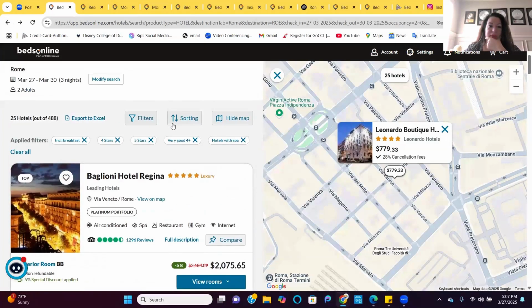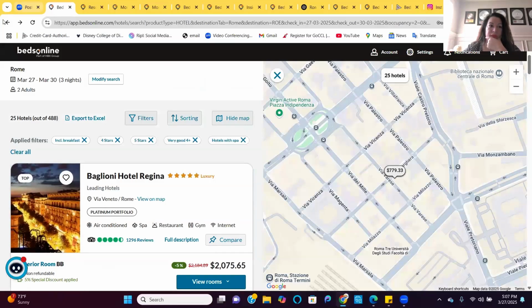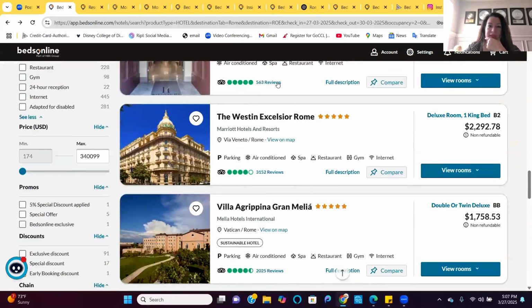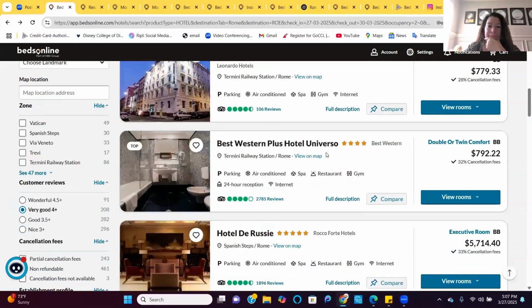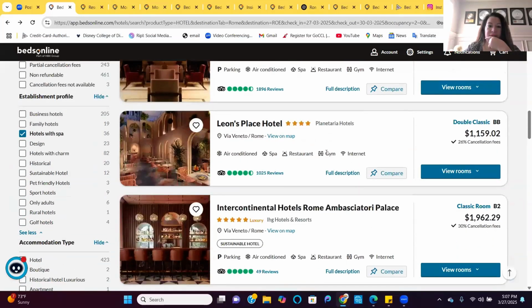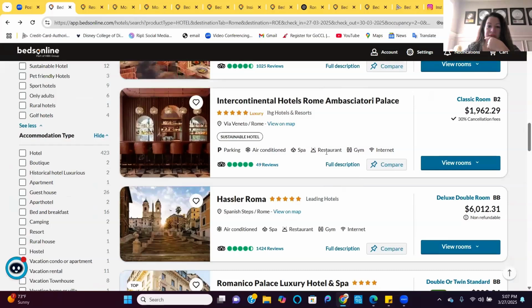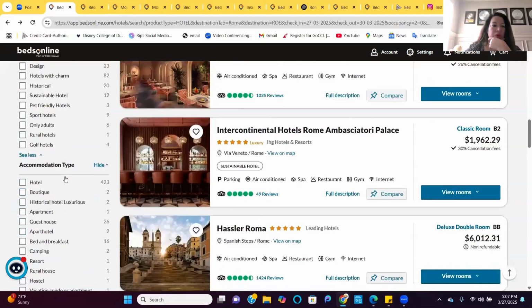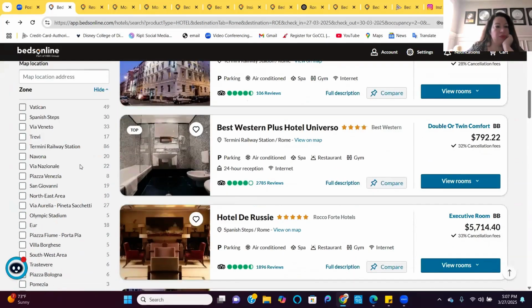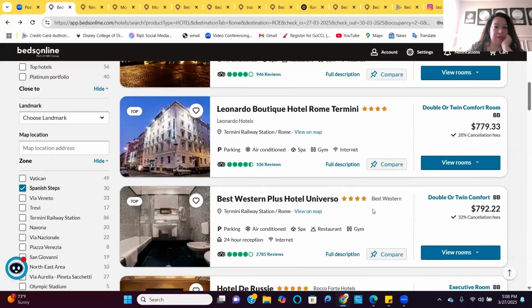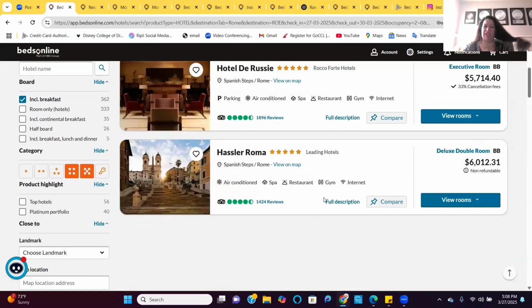Okay, let's see what else. Let me go back. Let me X out of this map. All right, so view the map. Hotel the Receive, Intercontinental. All right. And then you can also search close to some attractions too. When I searched close to the Spanish Steps, they have 30 locations, and it's a good location.